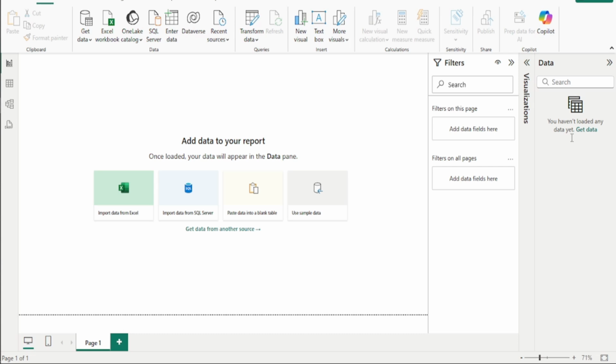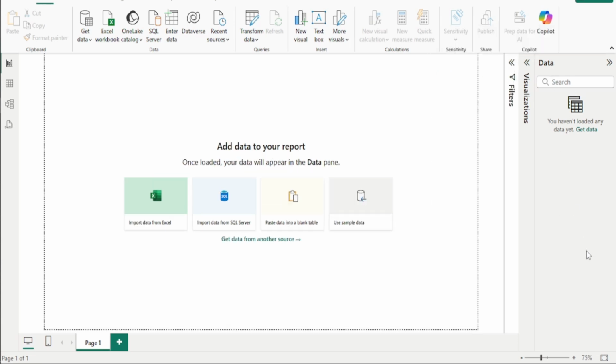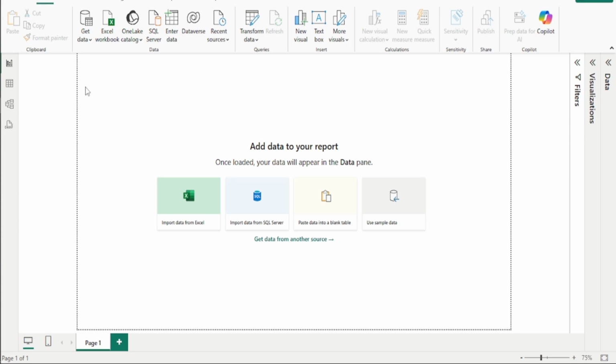Data, this is where your data is gonna come from, or this is where you're gonna see your data. Gonna be seeing your data here, the tabs that you're gonna be having, or let me say the columns that you're gonna be having, they're gonna appear here. Alright, we can get into.